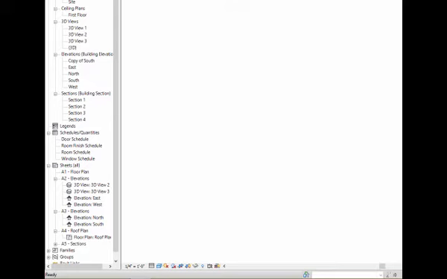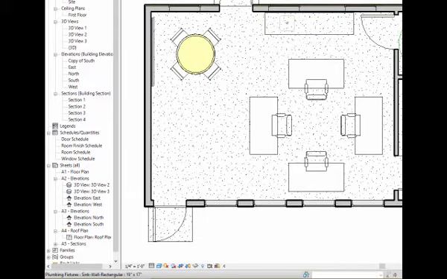If I go to the first floor view, you'll see it's in the same location, because really, there is a single object. It is in that location in the model.